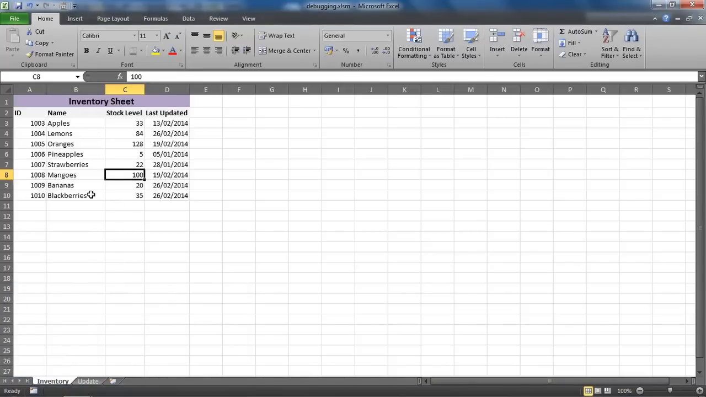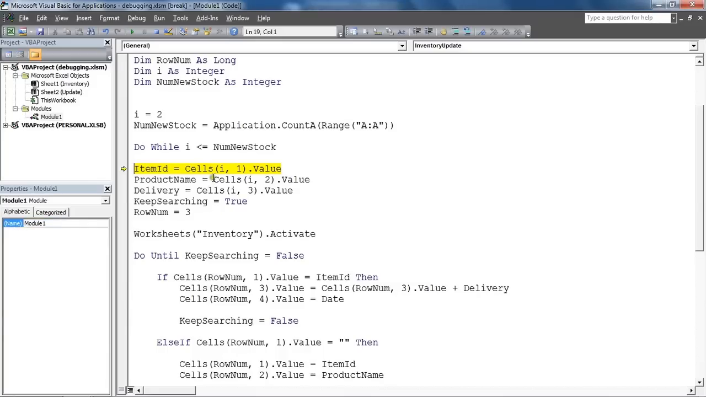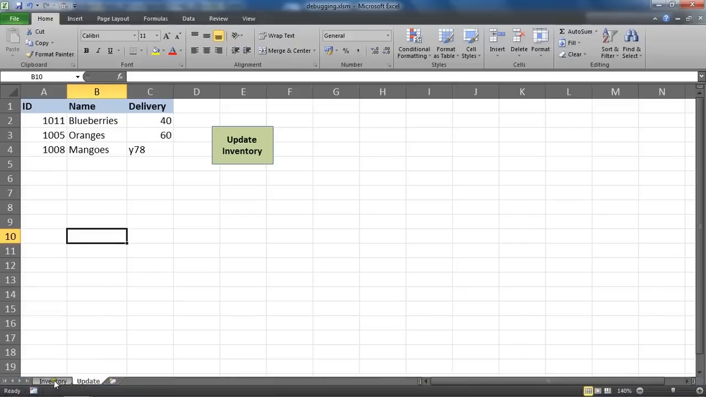I'm on the inventory sheet. I should have been on update when I played this. Now in reality that's not going to happen, because the update sheet is where the button is. And if people are running it from this button, we do not have a problem. It's just because I'm running it through play and I was on the wrong sheet. And it didn't accept the mismatch of, what was it trying to do?